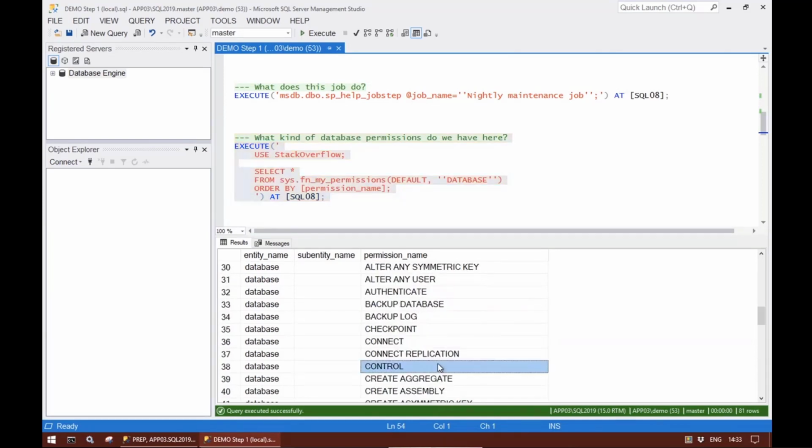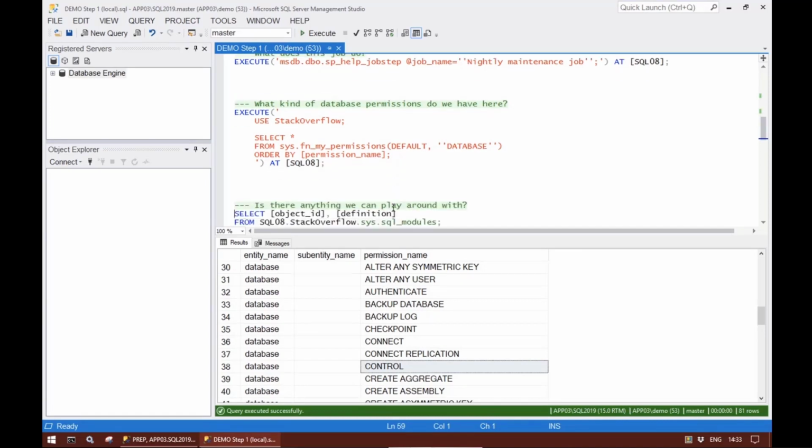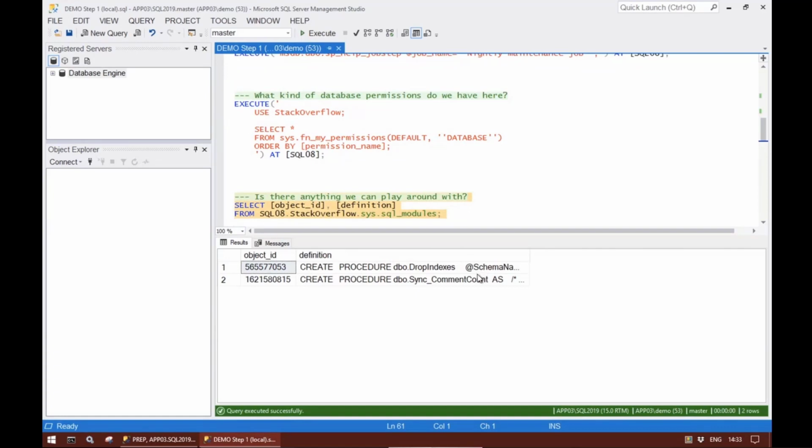Note the part where it says control. That means we're in the db_owner group, so we have full access to the Stack Overflow database. We can do anything in the Stack Overflow database as this linked server user, including dropping it. We're not going to do that because that's no fun, right? Who wants to just drop databases? You do that at work. But here are the stored procedures, and the code in the stored procedures, that we can find using the system DMVs.